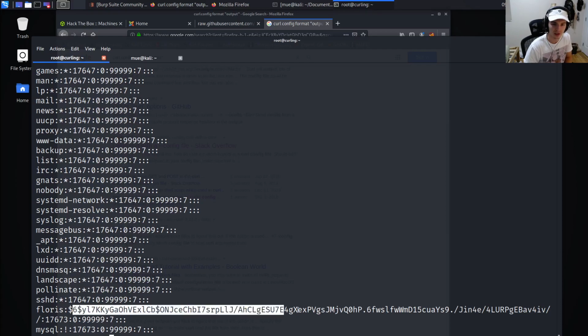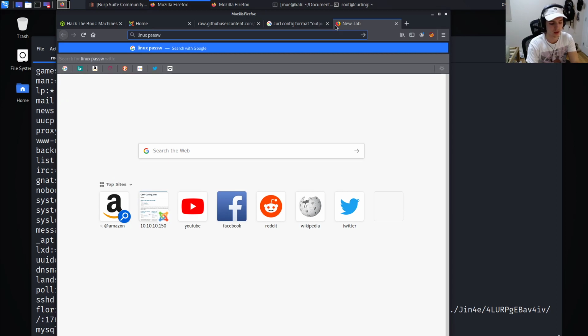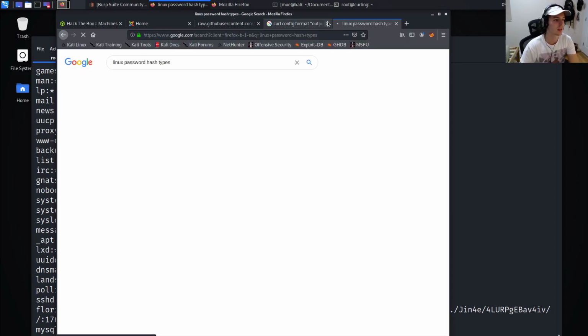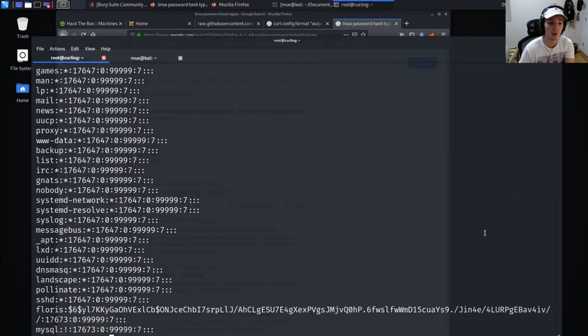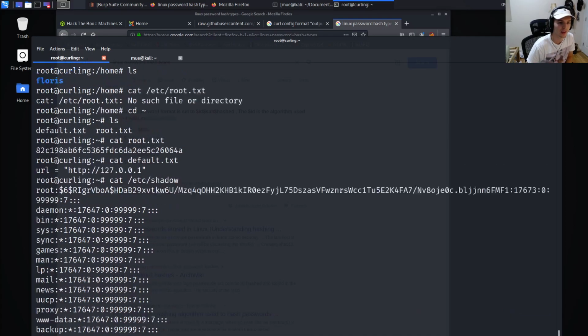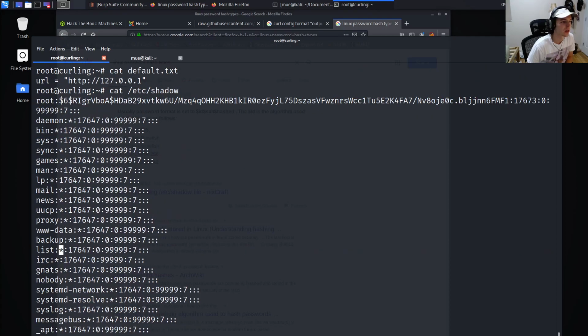So here's Floris's. I think the sixth type. So if we type in Linux password hash types, yeah, 1 is MD5, 2a is Blowfish, 6 is SHA-512. So this is a 512-bit, very secure SHA. So 512 bits of security from the SHA algorithm, which is pretty good. If there is an exclamation mark, there isn't a password.